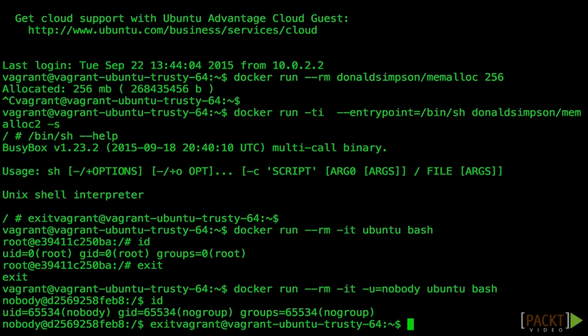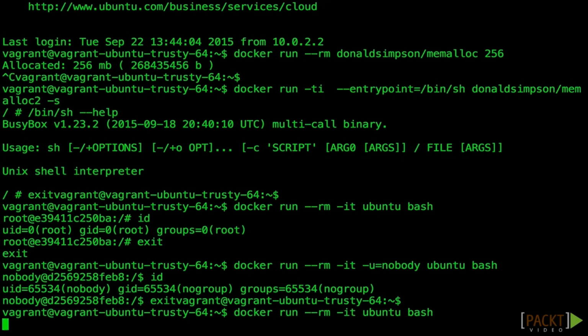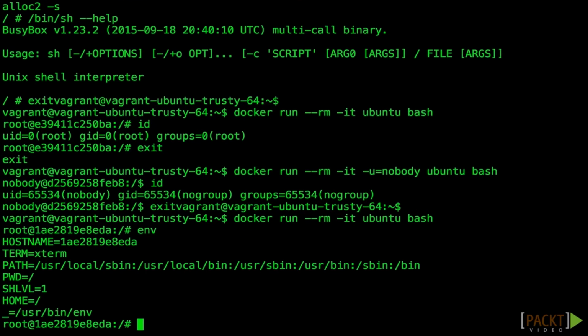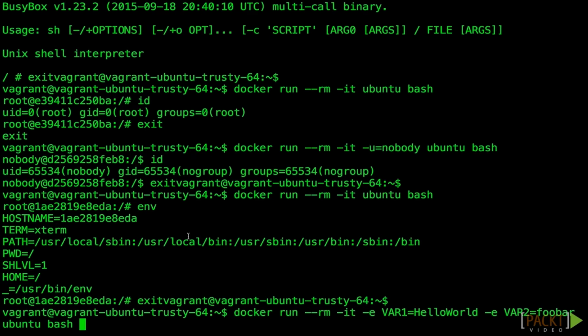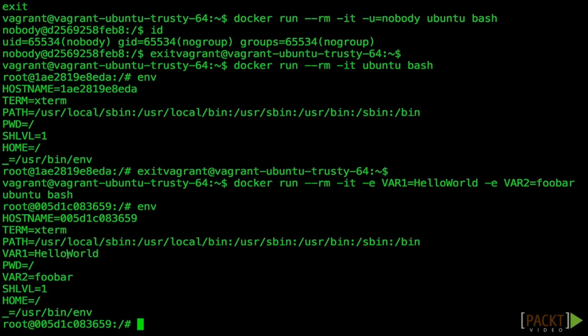But probably the most used override setting is environment variables. It's not common for containers to set special environment variables since they're most useful being set when you run a containerized command. However, if a container did specify default environment variables, this method will override them. We'll just run ubuntu bash and see what the environment looks like. Okay, now let's set our own environment variables. We can use one or more -e arguments like this. There they are.